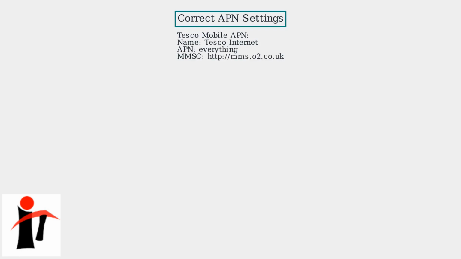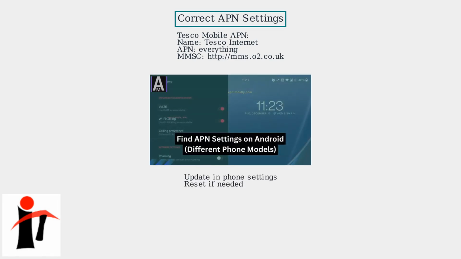Incorrect settings cause data drops, especially after updates or SIM changes. Go to your phone's mobile network settings to update these. If issues persist, reset network settings or contact Tesco support.